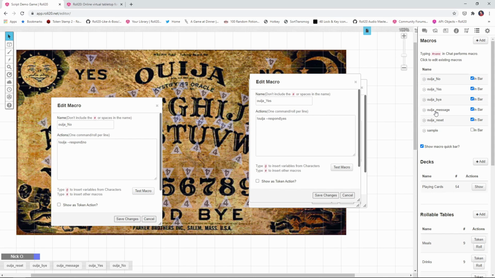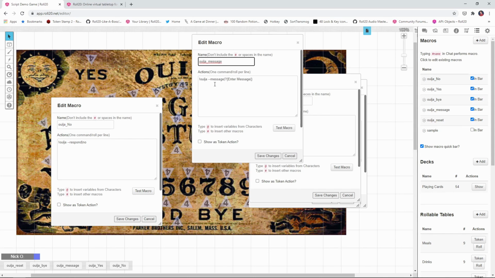And then there's our message, which is going to bring up a prompt. There we go. We type in whatever we want to say, hello, or spell out the name of the killer, or whatever it happens to be. We just fill that in, click submit, and then the planchette will start moving around and spelling out the response that we want. Again, all those will be down in the description of the video, so just grab them, bring them into your game, and once you've done that, you're ready to go.